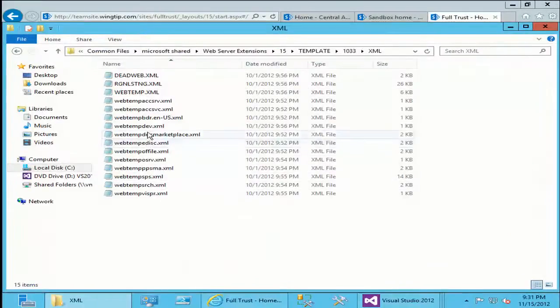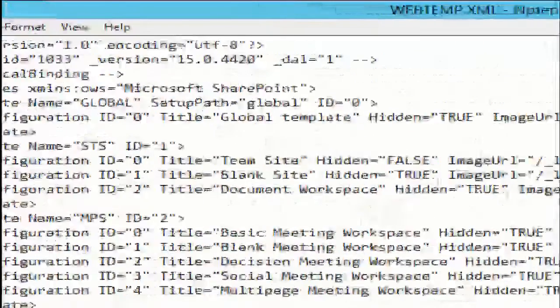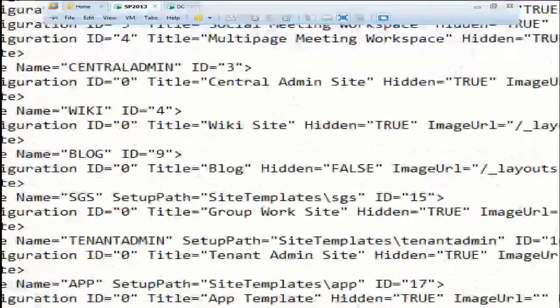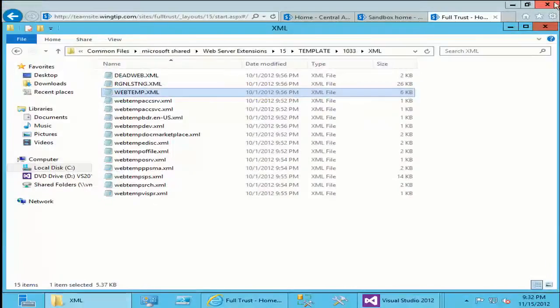For instance, if I open up the default web temp file, you can see in here a link to the global as well. You can see that this web temp file contains the team site, the blank site, a document workspace site, meeting workspaces, lots of stuff. So that means we don't need as many web temp files as we do need site definitions and onet files. Just go back up here.